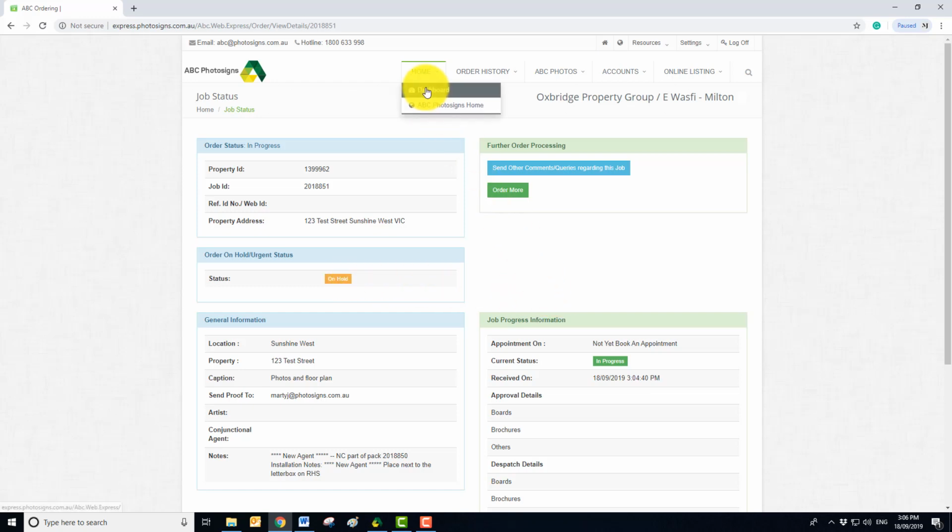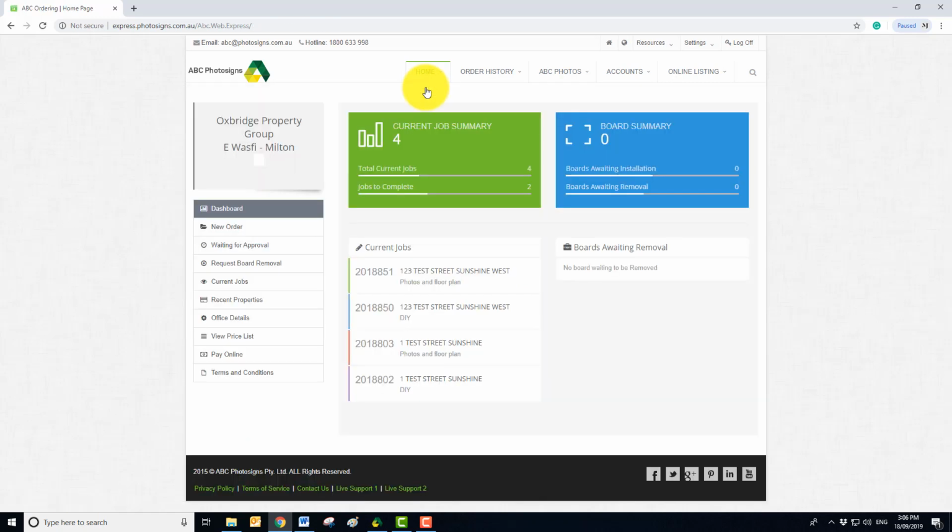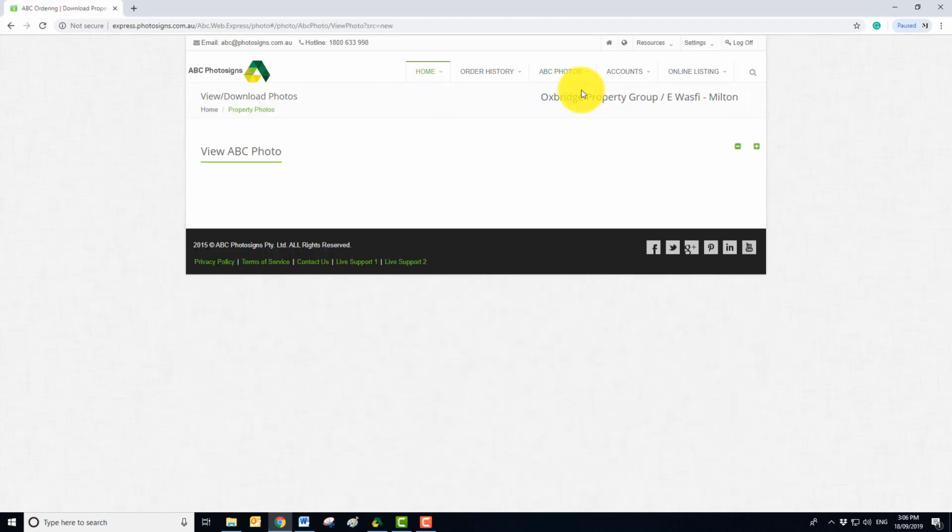All right, let's just say a day or two has passed and you've received your photos. So to get your photos, you'll view and download your property photos up here. You'll also get a link. That's a pretty intuitive, straightforward process where you get to click on the property and download your photos.